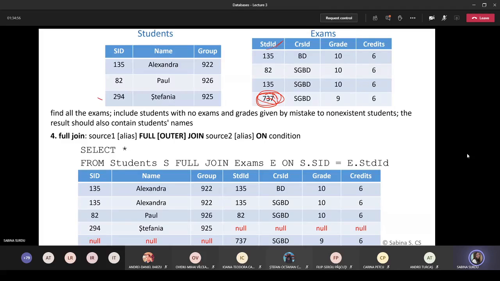All right, so then we use the full variant of the join operation. Full outer join or full join, the same thing. Left outer join or left join, the same thing. Right outer join or right join, again, the same thing. So we first compute the inner join, just like before. It corresponds to the first 3 rows here. All the columns in students, followed by all the columns in exams. 135 with 135 and 135, the first 2 rows, 82 with 82, this row here. And so this is the result of the inner join.